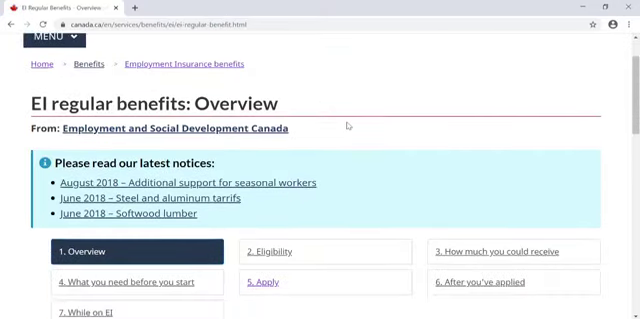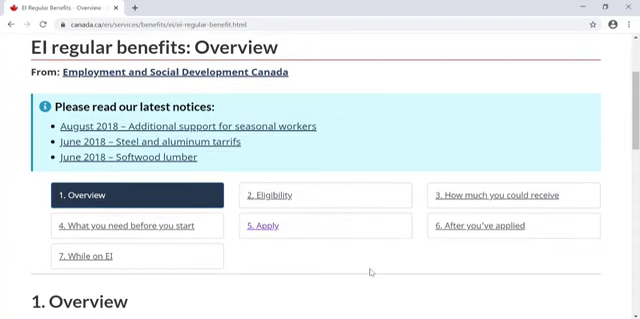We'll scroll down on this page. Starting with 1 and going through until number 7 here, they would like you to read it. It provides a lot of information about what's going to be asked of you, the types of questions they're going to ask, the type of information that you should have on hand. But if you're looking for the application form, simply click on number 5, apply.